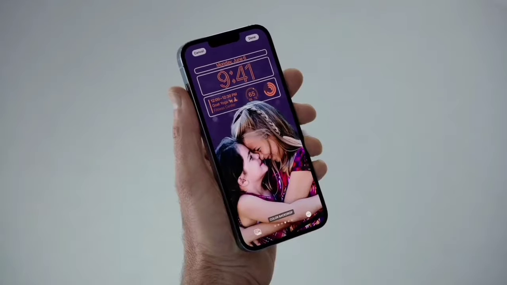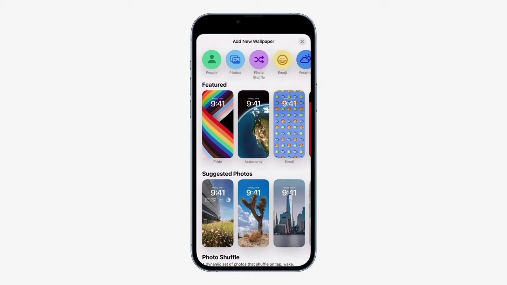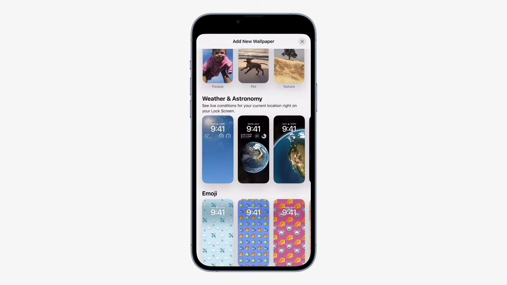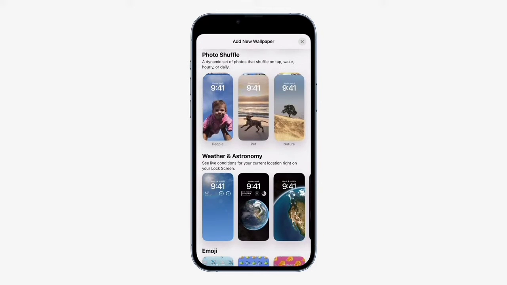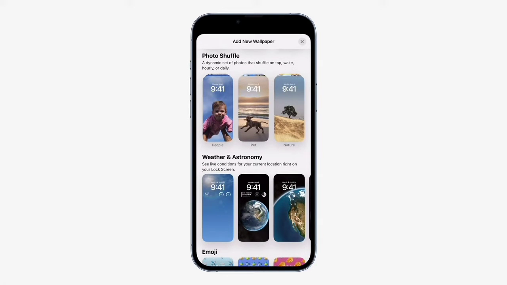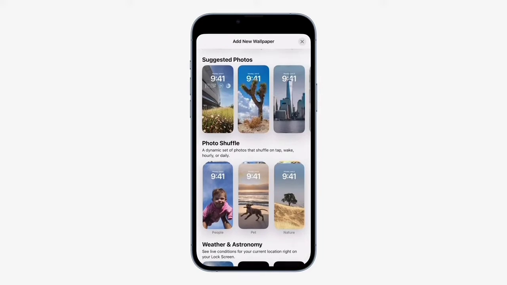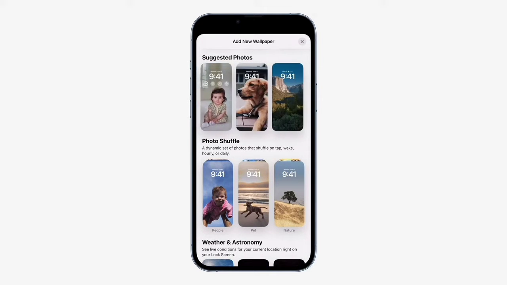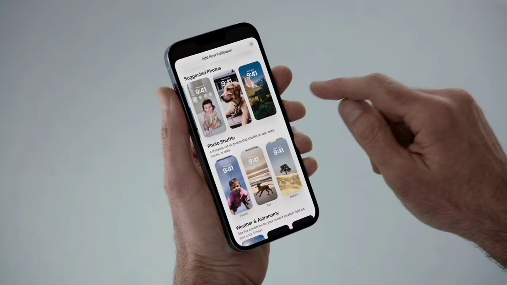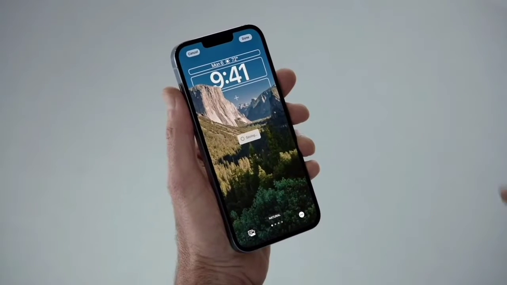Let's create another. I can bring up our brand new wallpaper gallery, which showcases a bunch of options for inspiration. And there are plenty to choose from here. So much room for personalization, with millions of combinations. With Photo Shuffle, I can choose a set of photos to shuffle throughout the day. And we also have suggested photos, intelligently curated from my personal library, like the best shots of family that look great on the lock screen. Now, this is an awesome one to add to my collection.